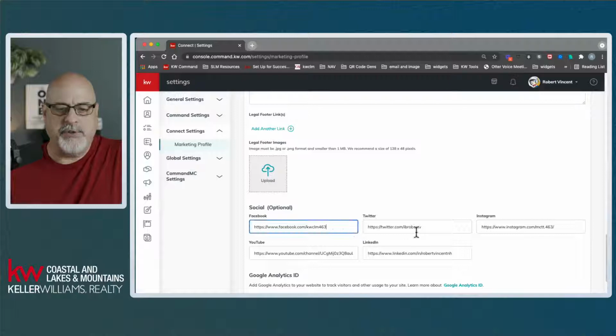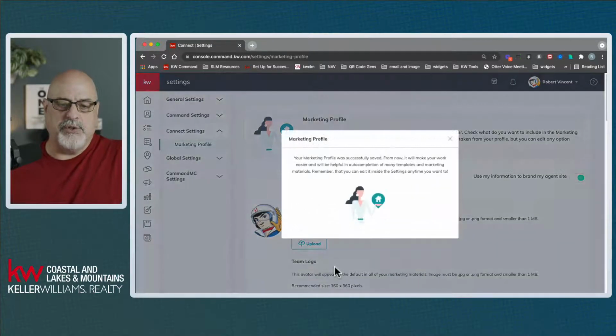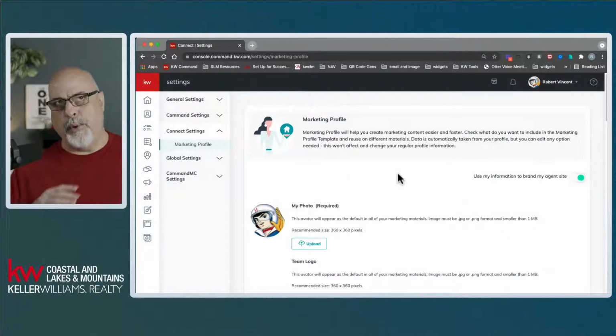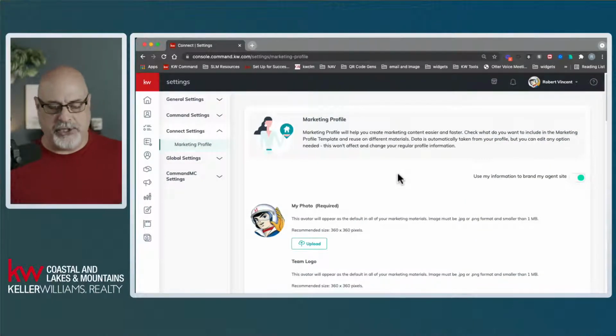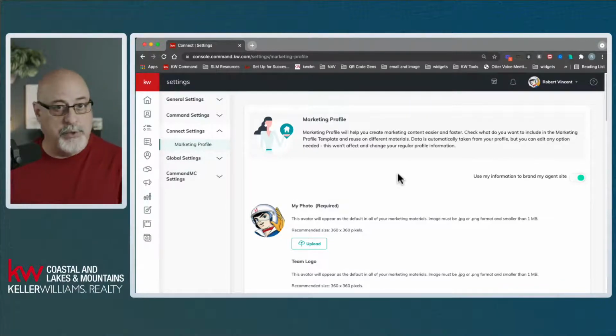You have the option for social media accounts. If you do, make sure that you remember these are your business accounts. And if you are using a Google Analytics ID, you can place that in here as well. At the end of the day, make sure you hit save to store all of that information. Otherwise, it won't store what you've changed. So that is your marketing profile. Again, we need that to be completely filled out in order to do SmartPlan.